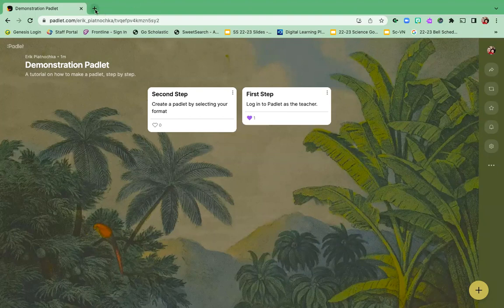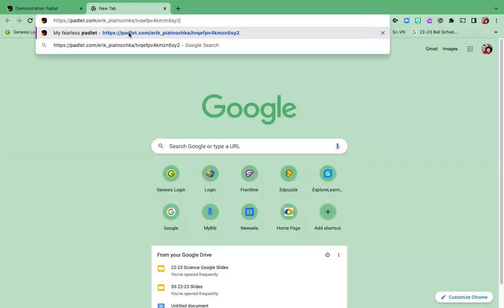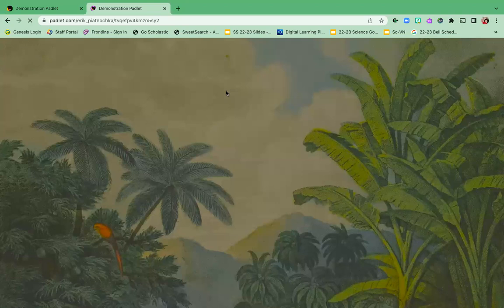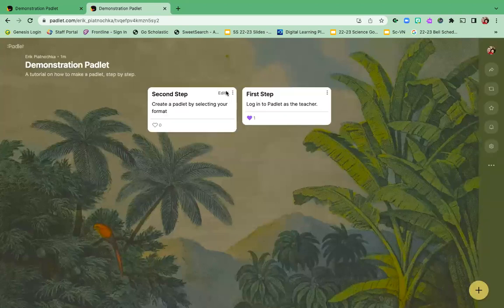Now, let's say hypothetically, I'm going to open up a new tab here. I copied the URL. I usually post the URLs directly into my Google Classroom for them, or when I was fully virtual with my classes, I would put them into the chat, and you would just click on it, and it will open straight up to the Padlet. And all the work that has already been done is going to be there. So that is essentially how you work Padlet.